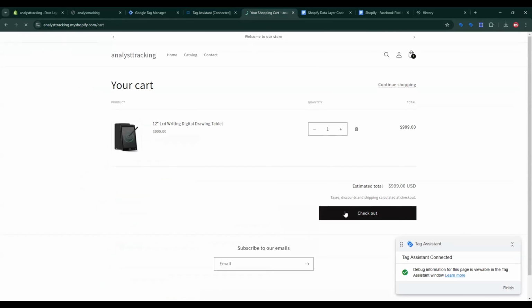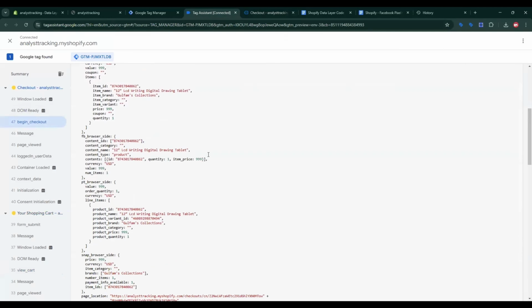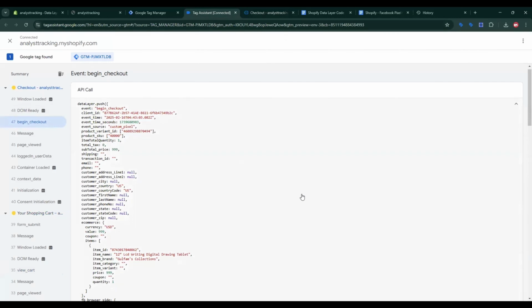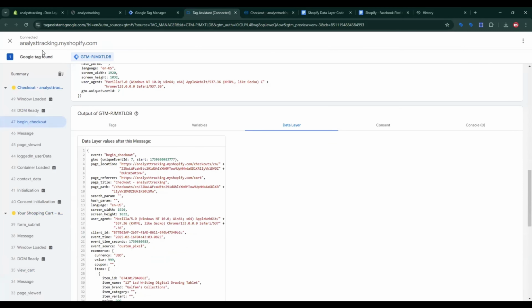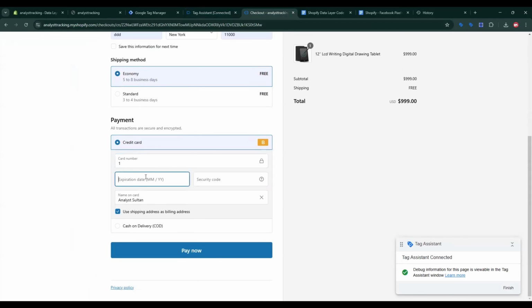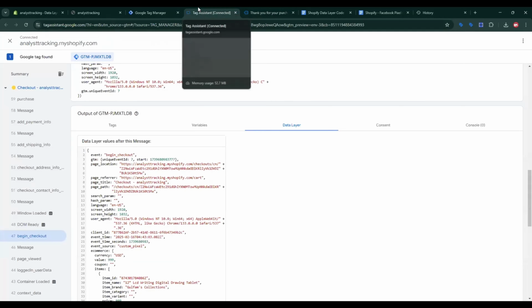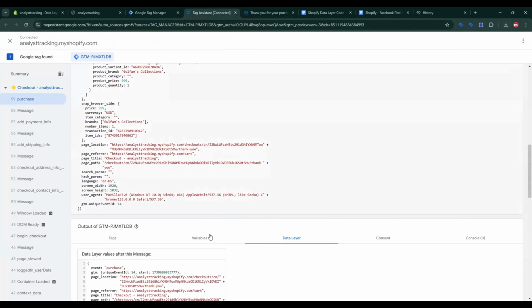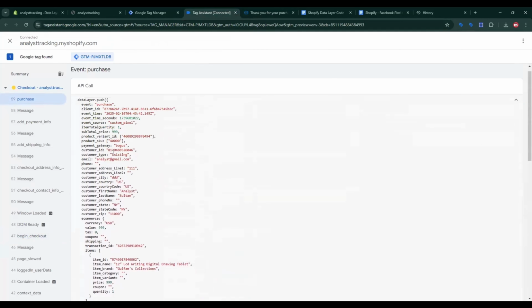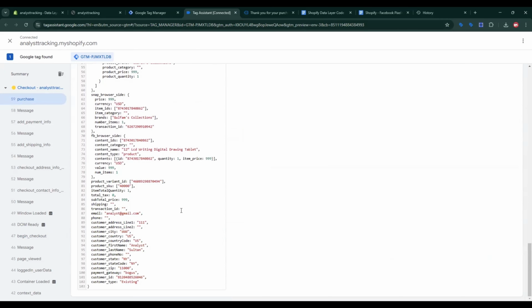Then again click on checkout. Then go back again to Google Tag Assistant. You will see that all of this begin checkout information is here. Be careful, this is our website link. Then again click order. Then fill up payment information. Then click on pay now. If I go back again to Tag Assistant, you will see that all of these purchase information like product price, customer phone number, customer details, and everything is here. Then again click on data layer. You will see that all of this information is here. So our website data layer is perfectly working.